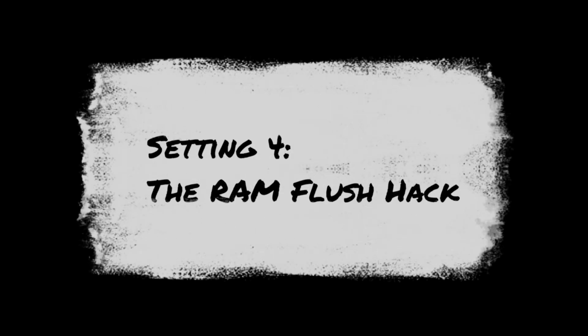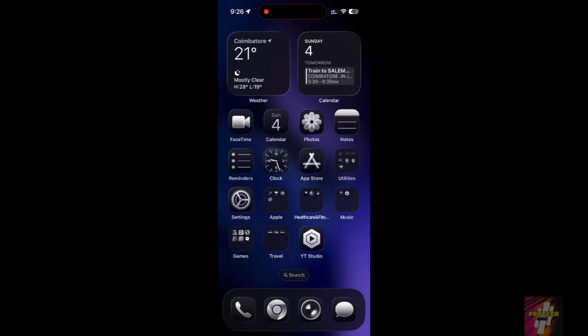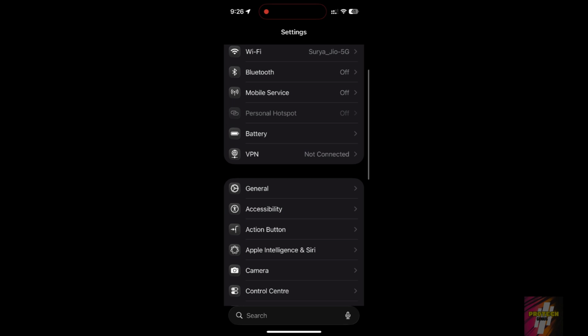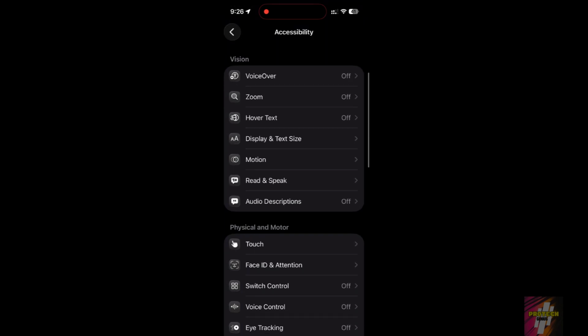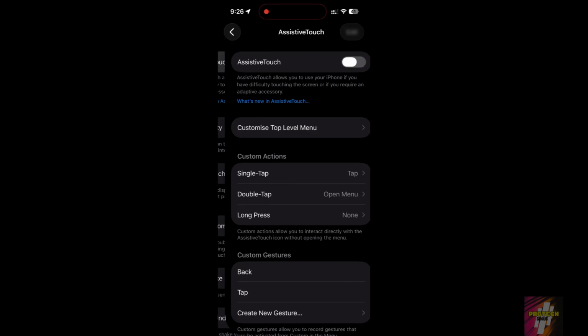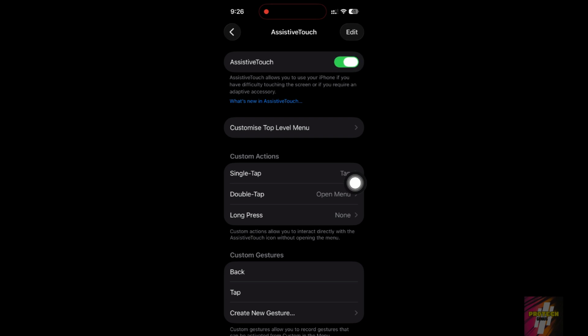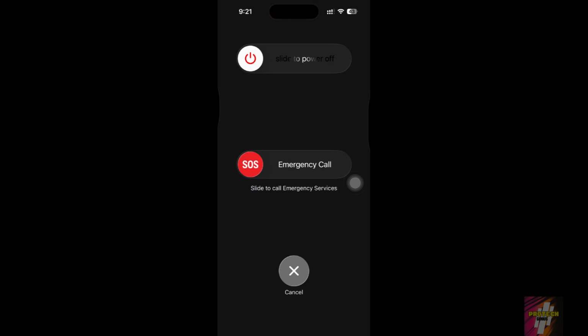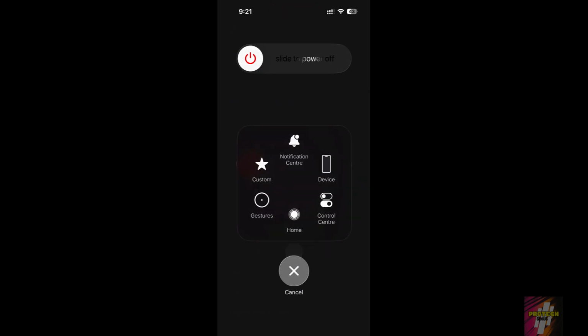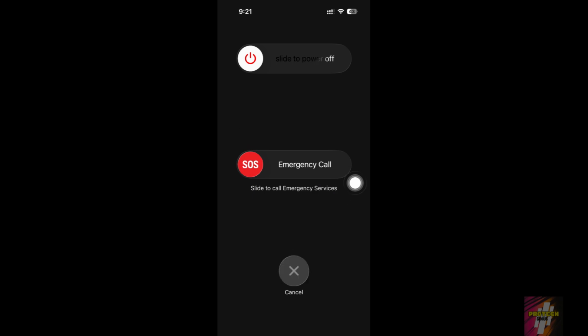Setting 4. The RAM Flush Hack. If your phone feels sluggish, you need to manually clear your RAM. Go to Settings, then Accessibility, then Touch, then Assistive Touch and turn it on. Now go to the Power Off screen, tap the Assistive Touch button, and long press the Home button icon. Your screen will flash, that means your RAM is cleared and your speed is back.